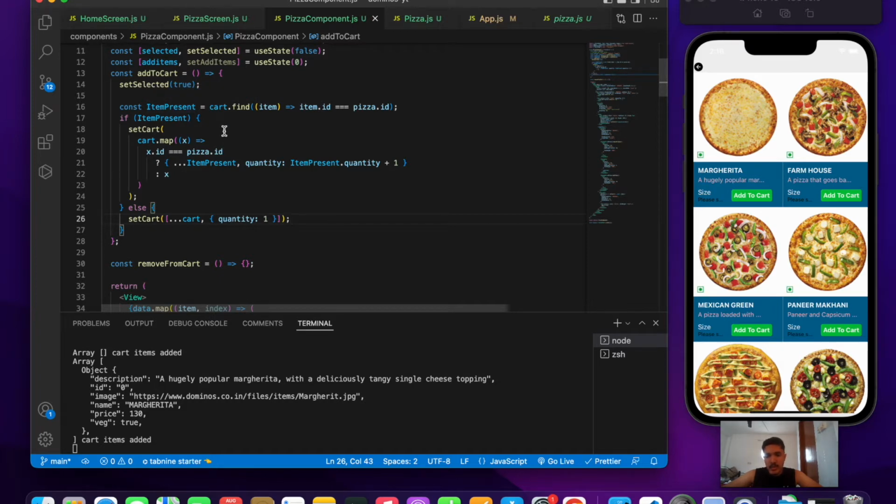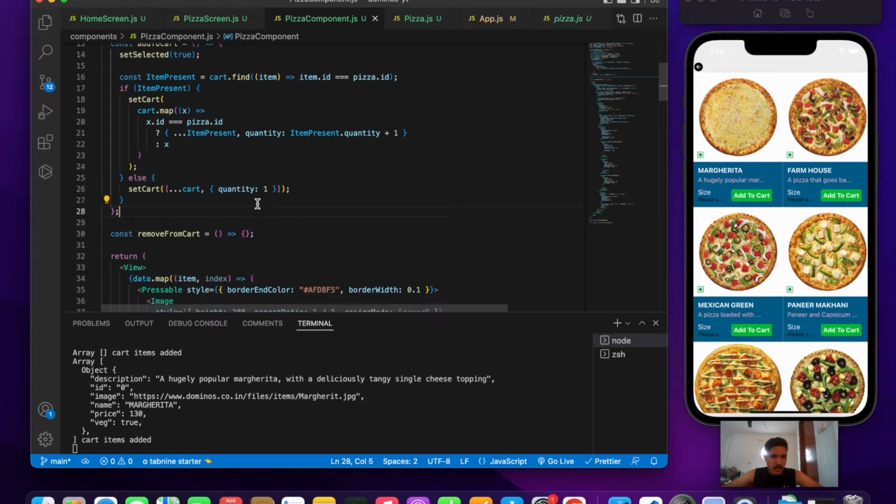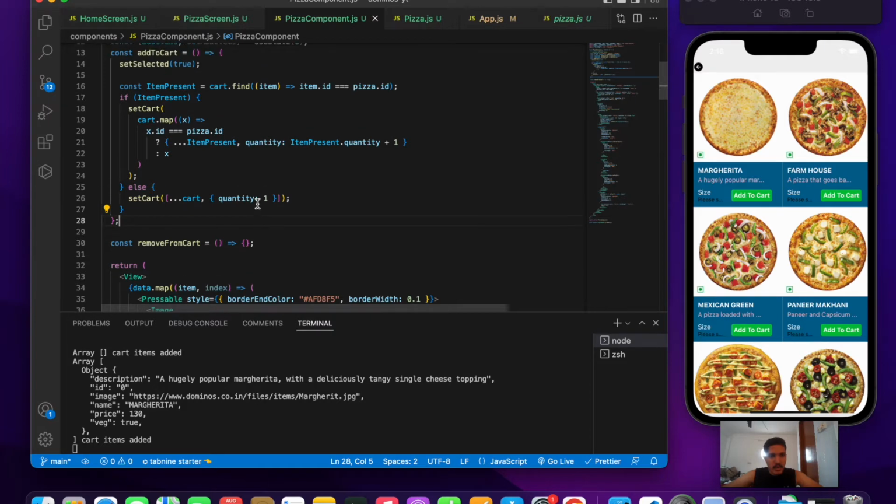So at the initial stage, when the user adds an item, there will be no item present in the cart, so it is going to fall into the else condition. Over here we are setting whatever is there inside our cart, and then we are just setting the quantity to be 1. All right, and then if the user presses on the plus button, then this condition is going to be true, because the item is already present, because we are checking item.id equals pizza.id. So if it is present, we are simply going to increase the quantity by 1. So this is pretty much about the add to cart functionality.